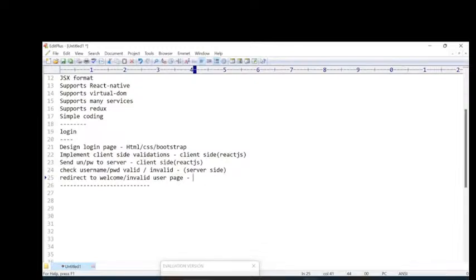Once it is a success, means the username and password are valid, from the server side they are sending one value. If it is invalid, another value. Based on that, we are navigating to either the welcome page or the invalid page. Then again, we are taking the support of client side script. If you take a simple concept, that is the login page as an example, so here in this concept and in this concept, we are using these client side scripts.